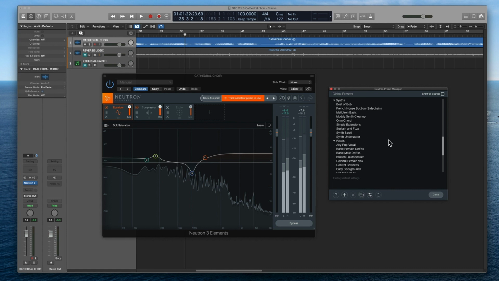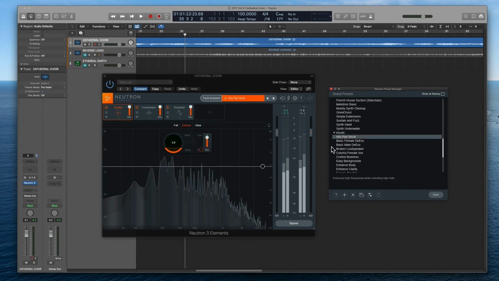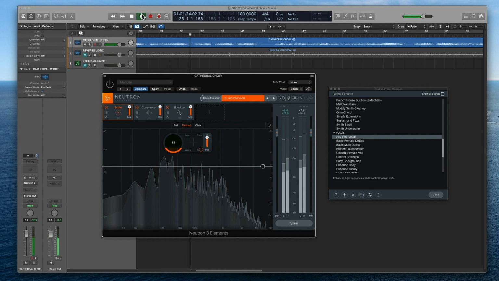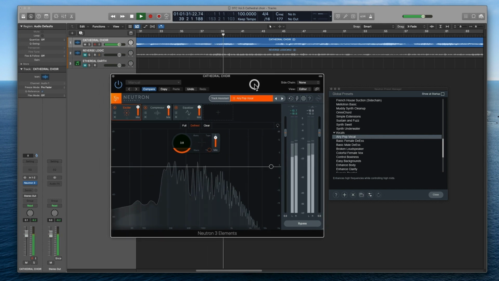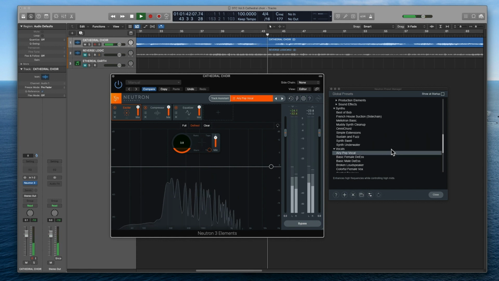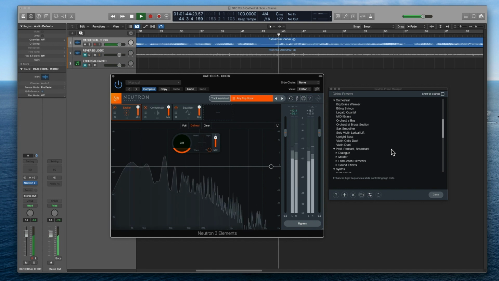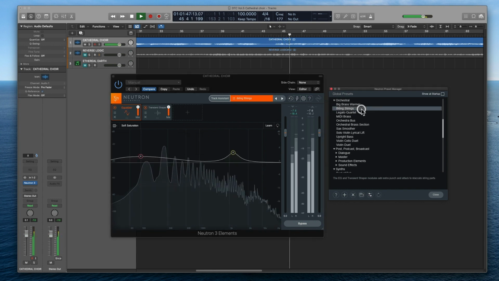Like I said, for instance, we could put a vocal one on this, an airy pop vocal, and we'll just see how that sounds. We'll play it without, so we've got a bit of a vocal in it. No, it hasn't got the vocals in it. There's not really much difference. So I could put strings on it, I suppose. Right, strings. Right on strings.